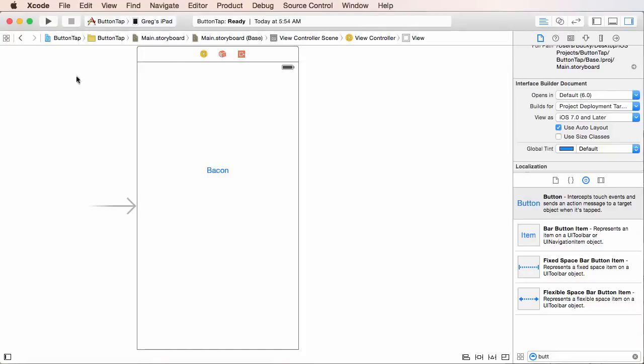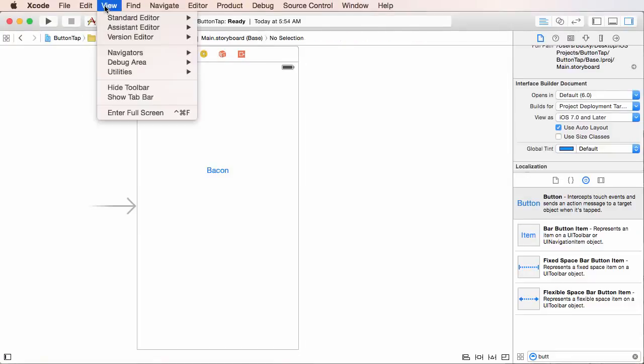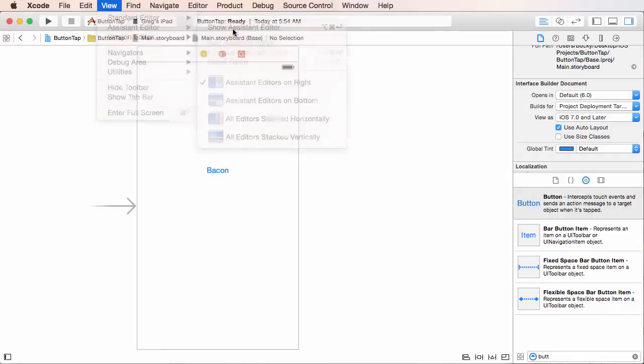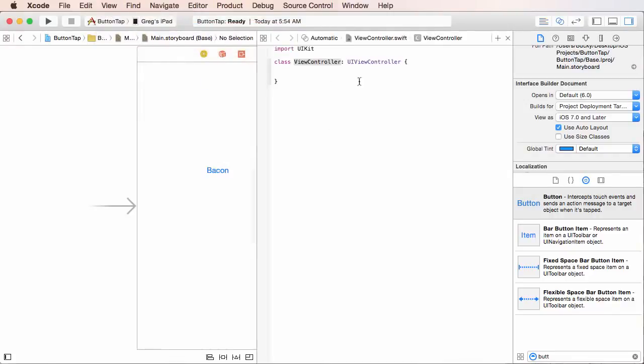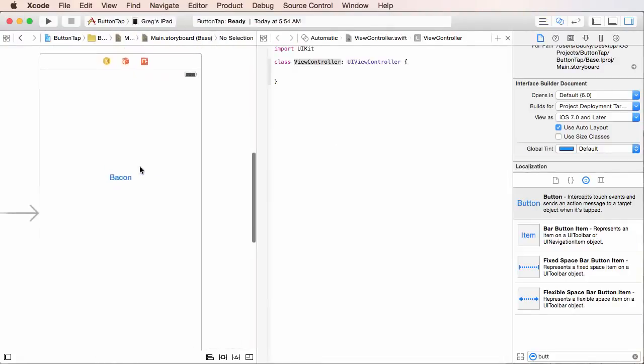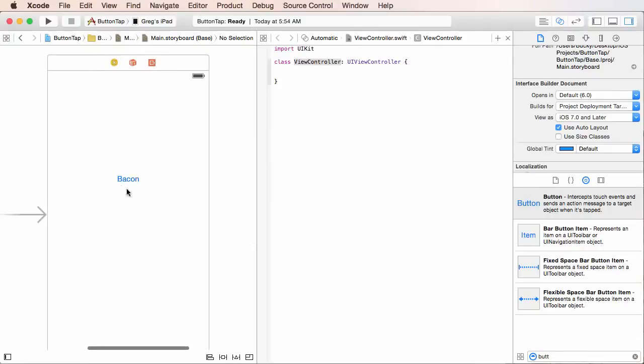So if I go up here to view, then from here I can go to Editor, Assistant Editor, and show Assistant Editor. Now what this does is it actually takes the brain, that view controller, and it splits it up between your view. So this is pretty cool because you're like, all right, this makes a lot more sense. I'm looking at my design and I'm also looking at the brain behind it.